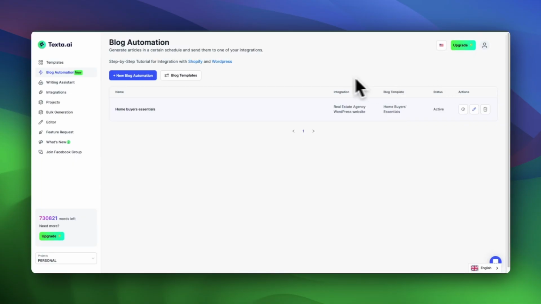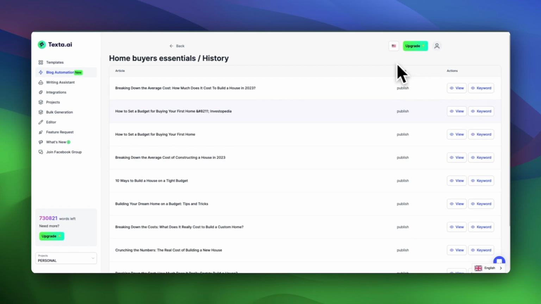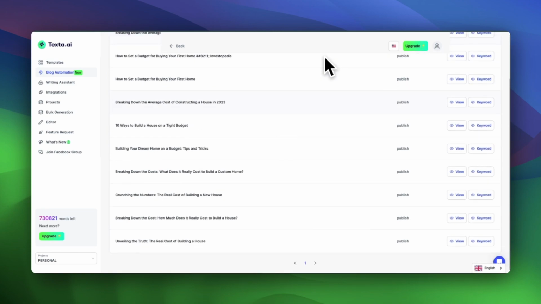However, the content creation cycle doesn't stop here. The next phase involves diving into the performance analytics of your automated posts. This analytical approach is vital for refining your strategy based on real data. We'll focus on using the blog history feature to extract actionable insights. This will enhance future posts and inform your keyword strategy.